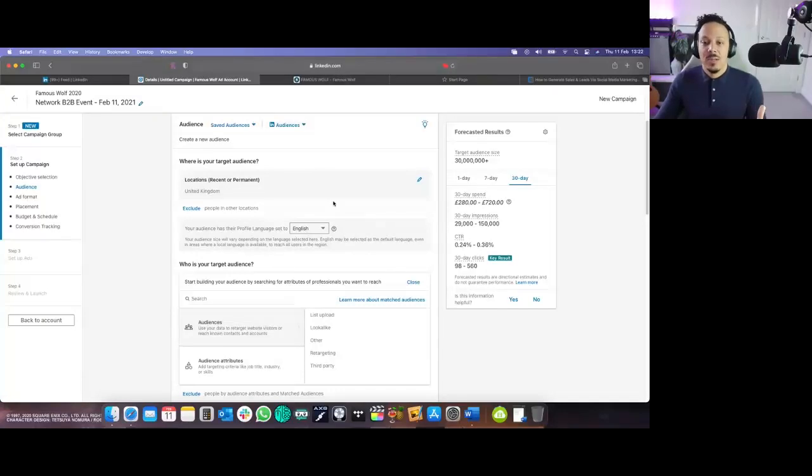So it's really important, guys, for you to really know who your target audience is, so that when you get to this section, you know what types of detail you want to add in. When you get to this section here, it says where is your target audience. So you want to think about location. When you're running ads on LinkedIn, you can target people on location down to specific cities or specific towns.